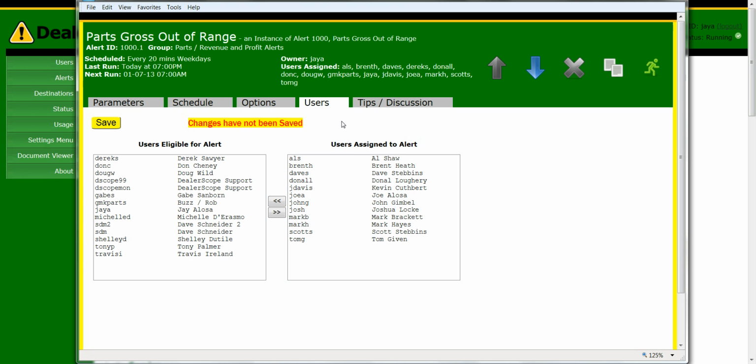And here you can kind of get an idea that the alerts are easy to configure, and the menus are intuitive to use.